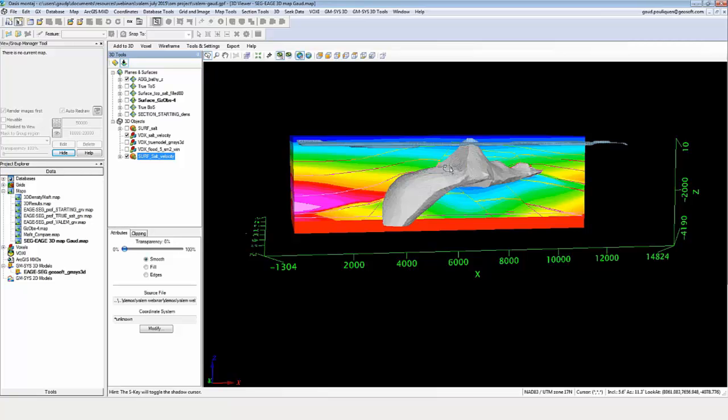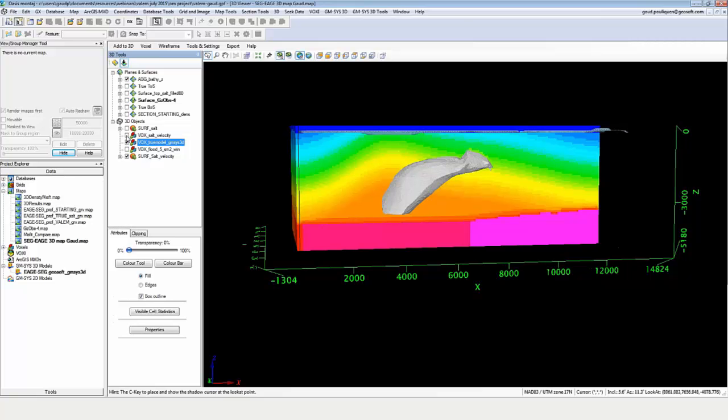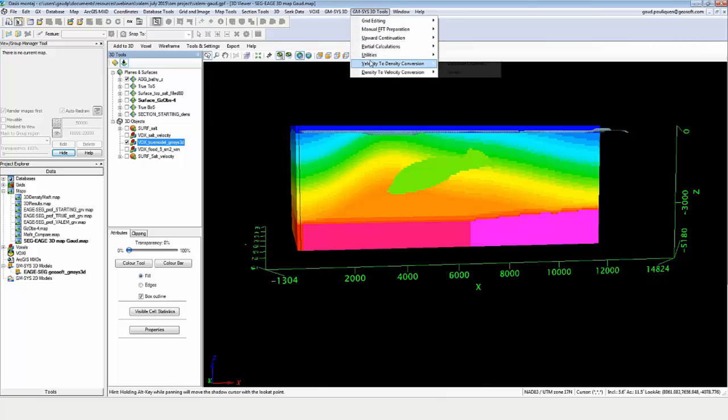I'm now going to turn off the velocity and display the density distribution through the model. In this example, the density voxel was calculated by converting the seismic velocity cube. This can easily be done within OASIS Montaj by using one of the pre-built functions existing in the GM-SYS 3D toolbox, or simply by using the voxel math tool to apply an empirical velocity-density relationship, for example built from well logs in the vicinity of your area of interest.